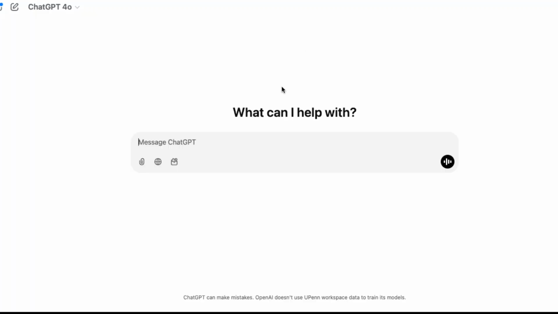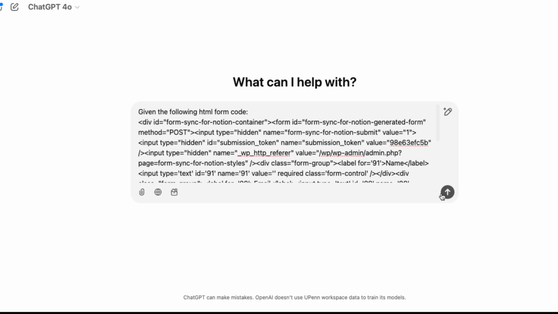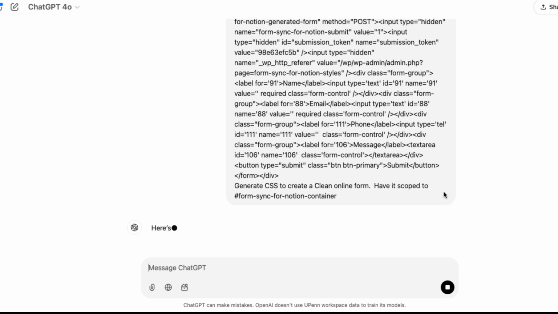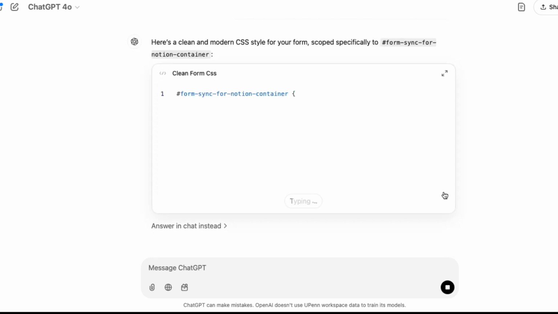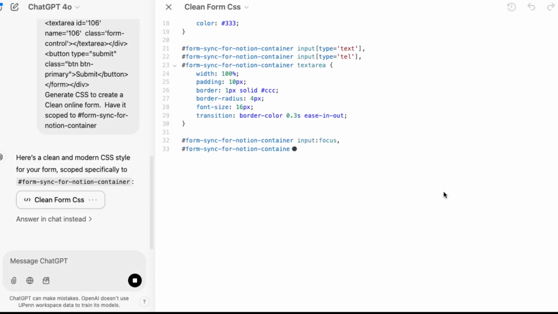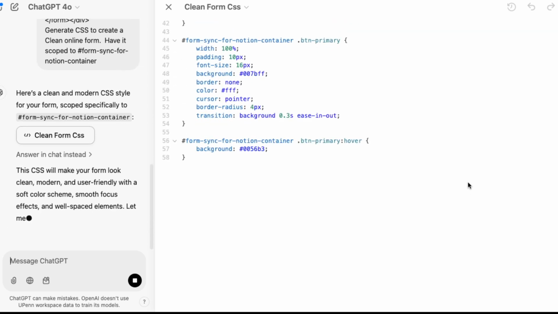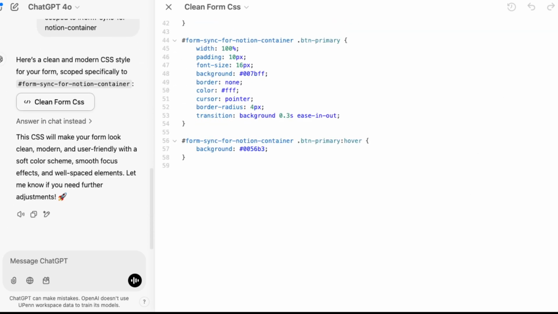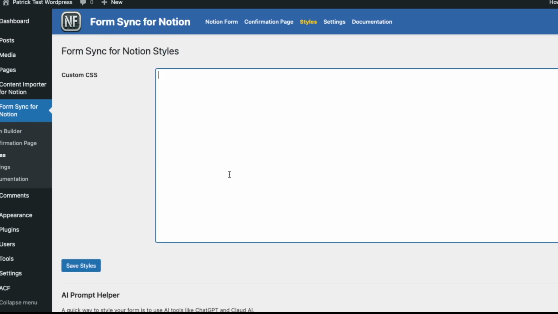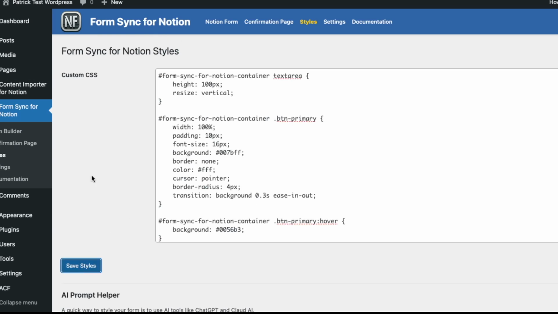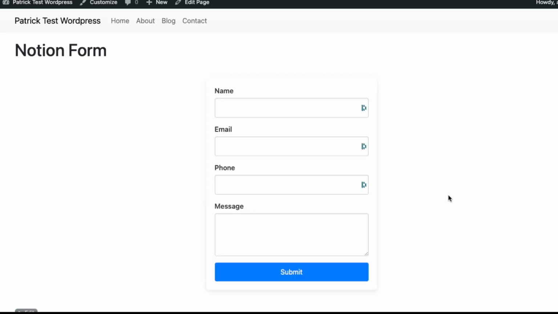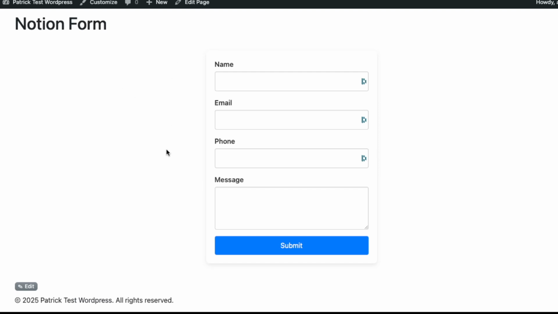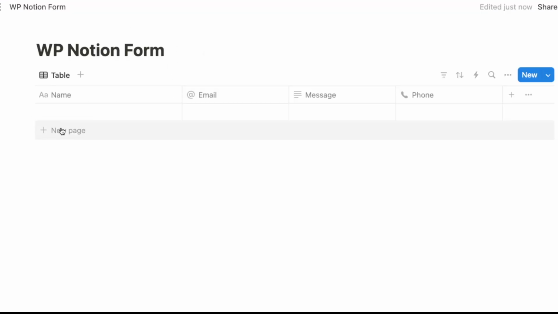So let's go into ChatGPT right now. I'm going to go ahead and paste what I have here, and it's going to generate CSS code for me. I'm going to speed up this process, and you can see the CSS code that it's generating. So now it's finished generating the CSS code. I'm just going to copy that and paste it into our custom CSS here, save the styles. And once we go to our form, I'm going to hit refresh, and now we have a clean HTML form. Of course, once I fill out this form, it should show up as a row in my Notion database.